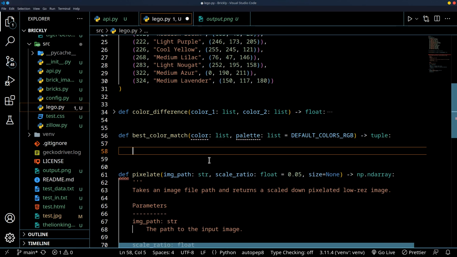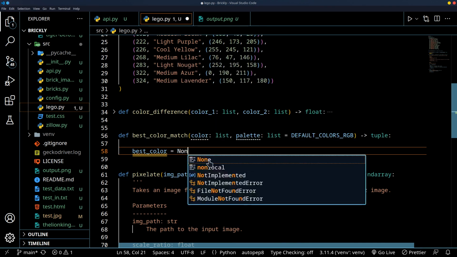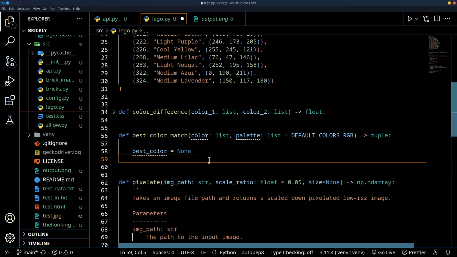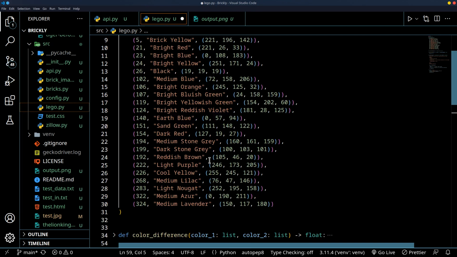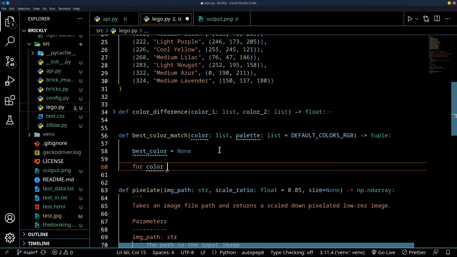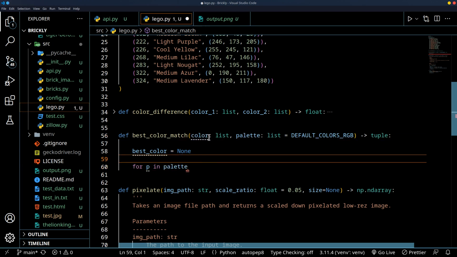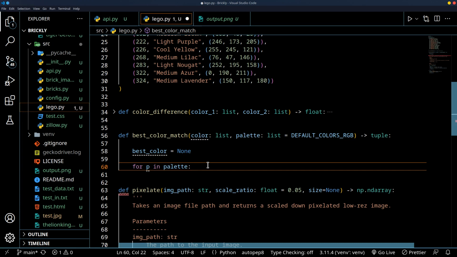Okay, so here's what we're going to do. First, we're going to initialize our best color to none because obviously we haven't found our best color yet. And what we're going to do is we're going to iterate through our colors here and try to find the best color. So we're going to say for color in palette. We don't want to use color. We'll say for P in palette because we already have the color here as an argument. So for P in our palette, so we'll say our palette color is P.